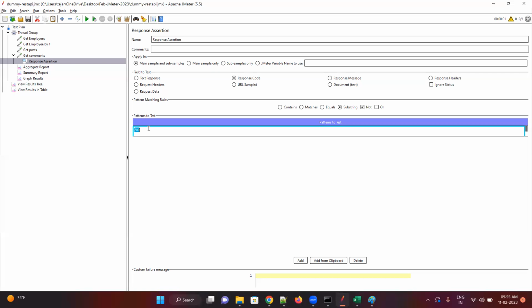Based on the flow, we'll be adding assertions to response code, response body, everywhere. Okay, so let me stop the recording.